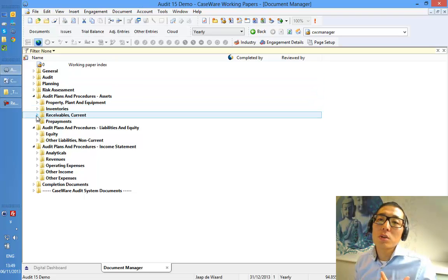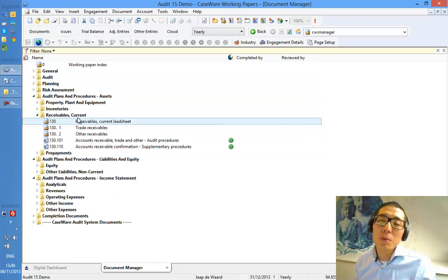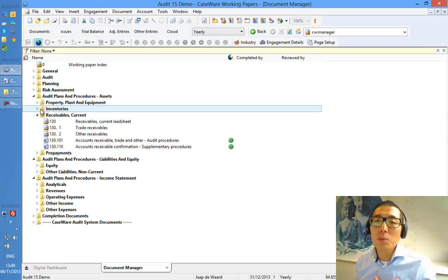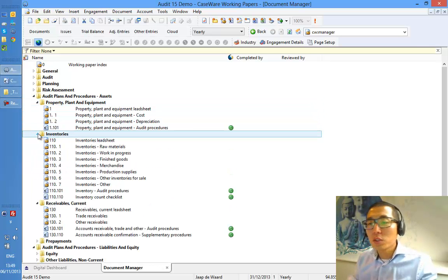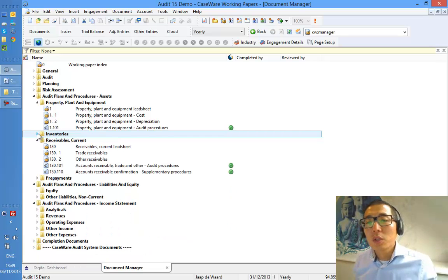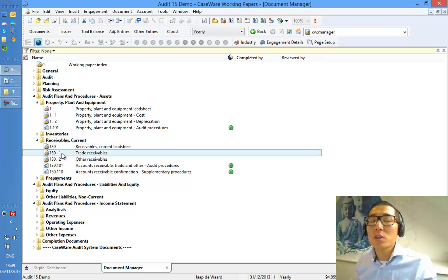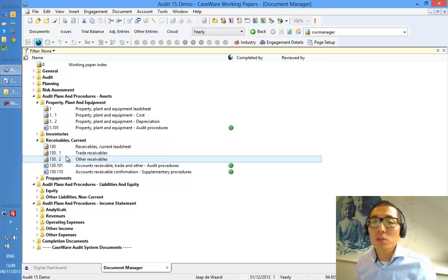I usually would advise people to use the document manager now, because I think this is the work that the team members are doing, and they would work in these audit sections and they want to add supporting documents, etc. So now I would say the document manager is a lot easier to work with compared to the dashboard.